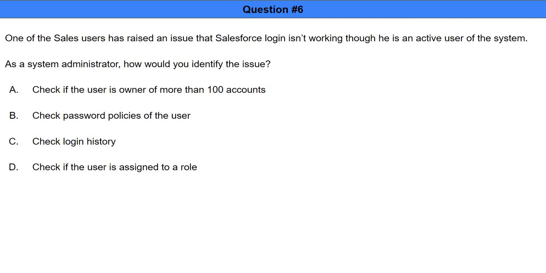So this question will help you. The intent of this question is to test your knowledge about troubleshooting when someone comes back to you with an issue that they aren't able to log in, or if there is a problem with logging in from a particular machine, etc. So this is to test your troubleshooting skills, especially when it comes to login related issues.